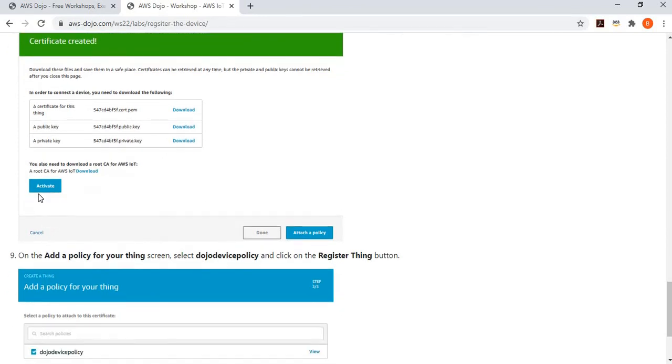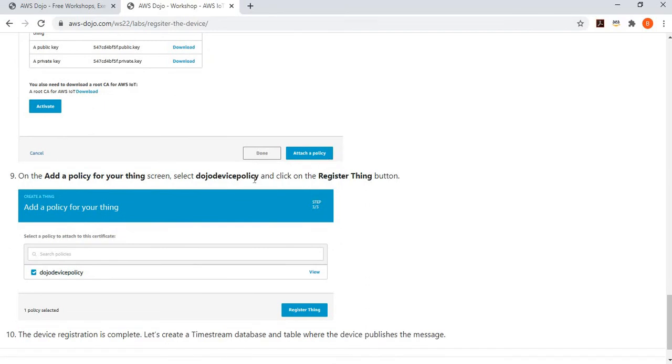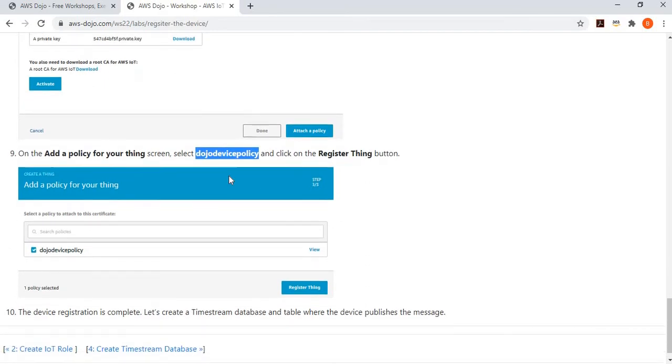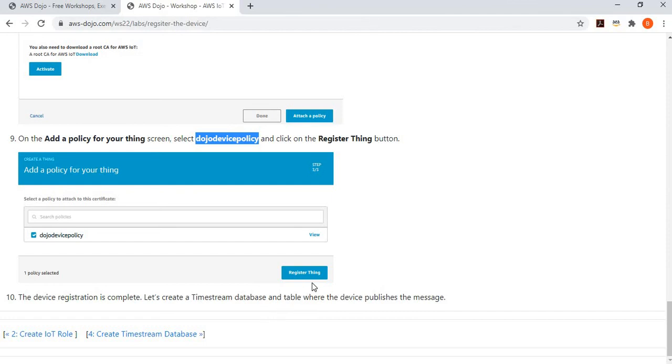Once you have activated the certificate, it asks, do you want to attach a policy to the certificate? And again, as I mentioned earlier, this policy will authorize the device via the certificate to perform certain actions. So we attach this policy to the certificate. And then finally you say, let's register the thing, and that's how your device registration is complete. So in this step, your device has now been registered as a thing inside AWS IoT Core. It has its own certificate, and the certificate has a policy attached to it. So it is all good to be able to receive communication.